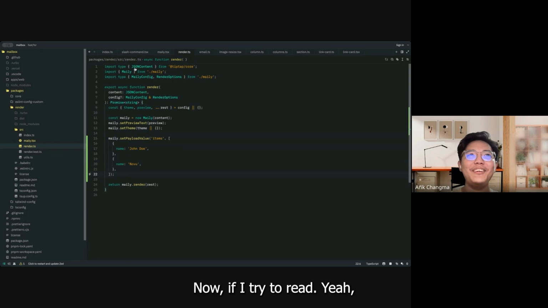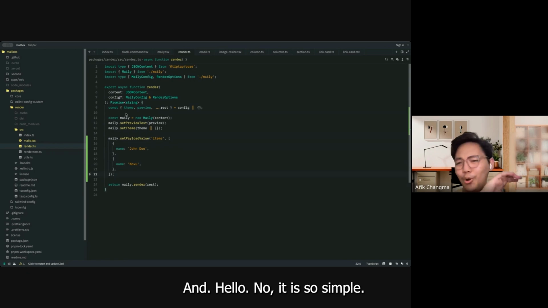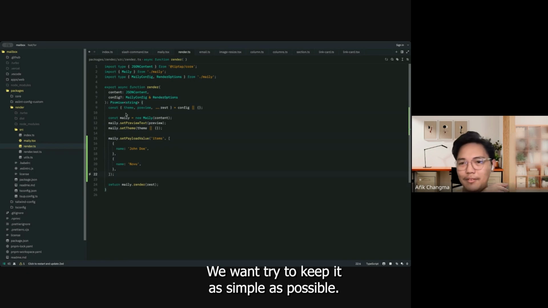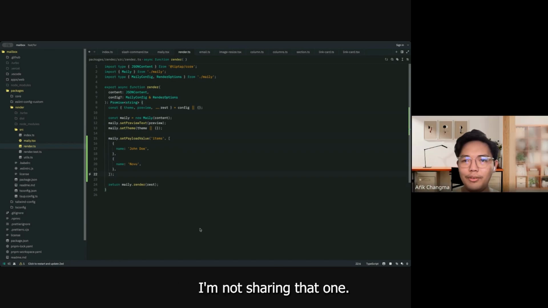Okay, now if I try to read, I hope I'm using that one. See, hello John Doe and hello Novo. It is so simple. We try to keep it as simple as possible. You don't have to do too much.